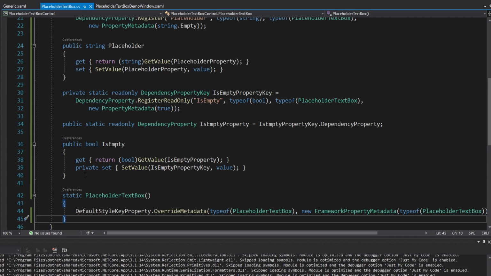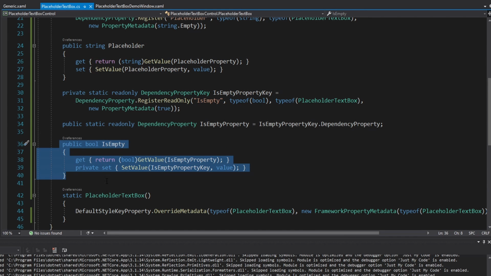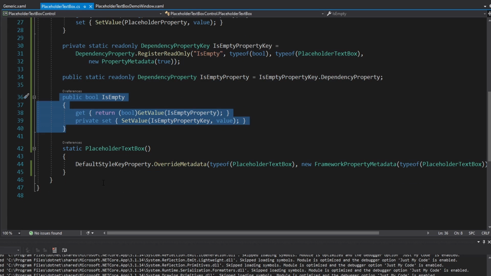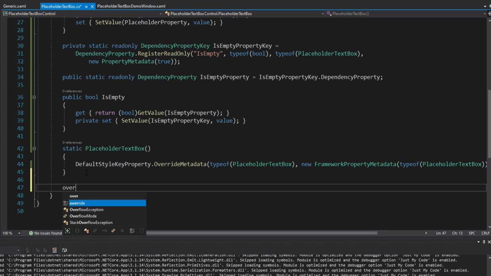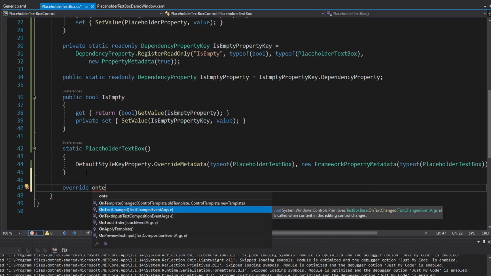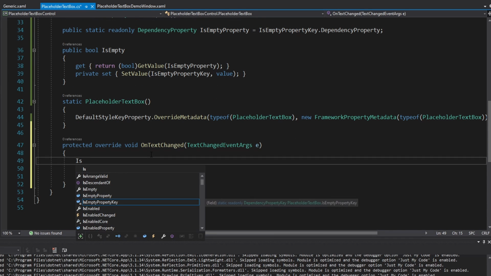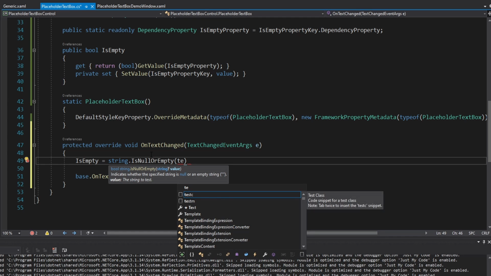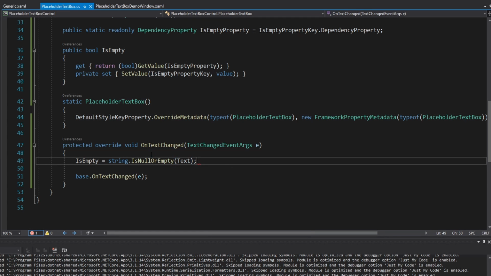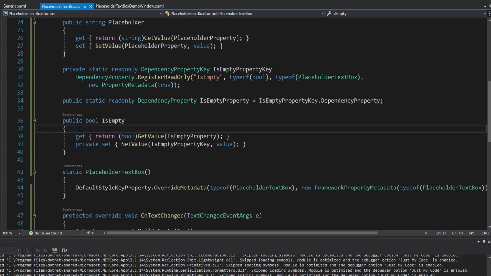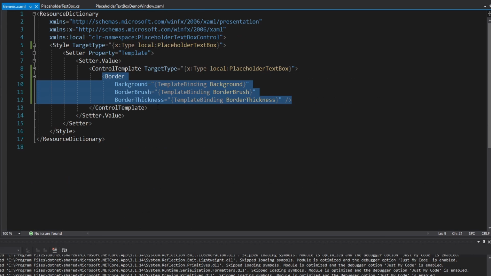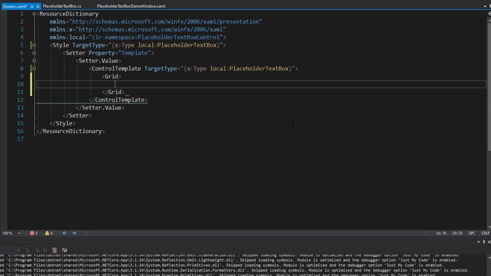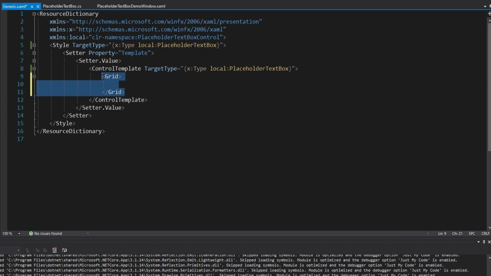So the last thing we need to do is actually update our IsEmpty property depending on whether or not the text is empty. So we can override OnTextChanged, which we inherit from our TextBox, and we can set IsEmpty to the value of checking if our text is null or empty. So just pass in the TextBox text, and there we go, we got this functionality. So now we're ready to use all of this on our UI, which is represented in the control template in our Generic.xaml. So I'm going to start off by defining a Grid here, and I want a Grid because I'm going to have two controls in here.